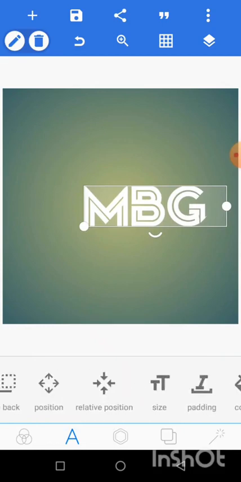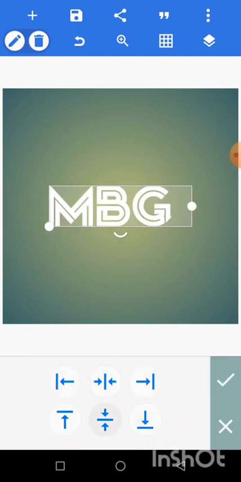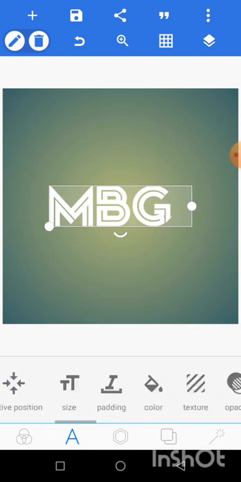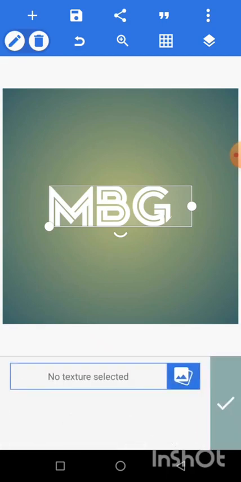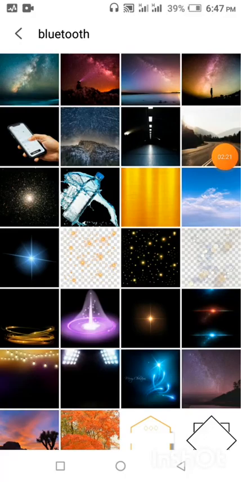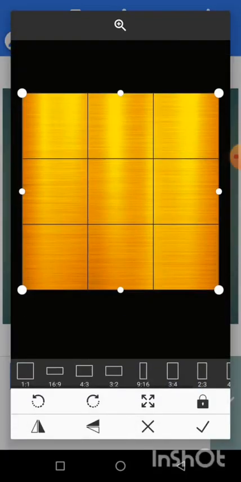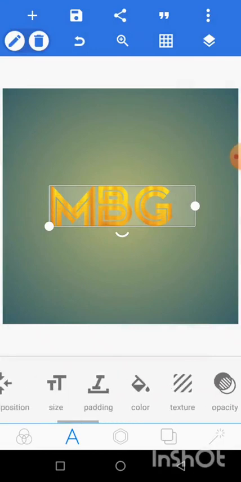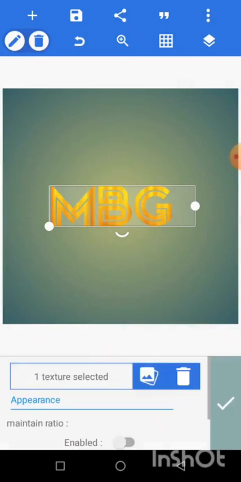Then relative positioning. So what I want to do to it now, I want to give it a texture. I'll come to texture. The texture I actually give it is golden texture. So look at it here. So press OK. So you can see how it is now. So what I want to do is this. Now go back to the texture.